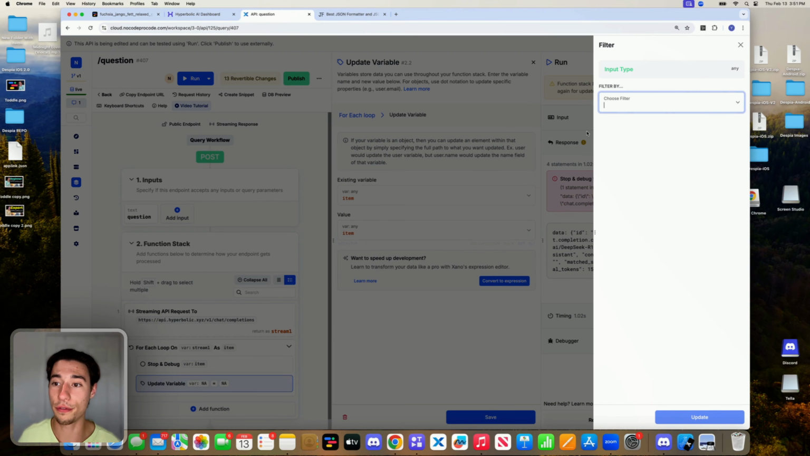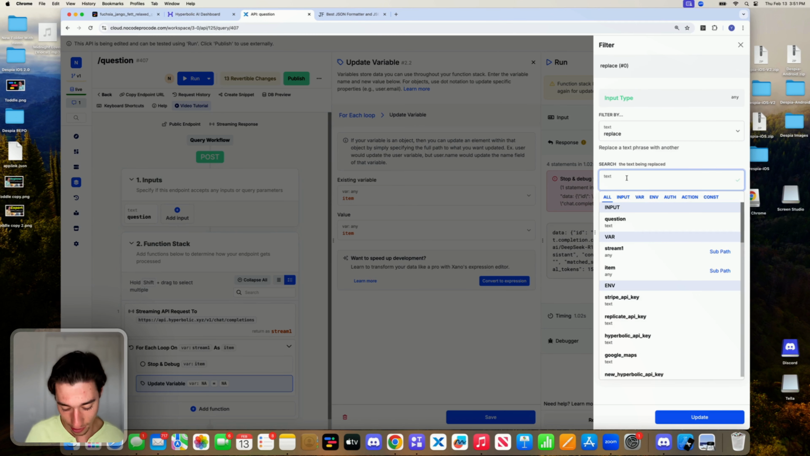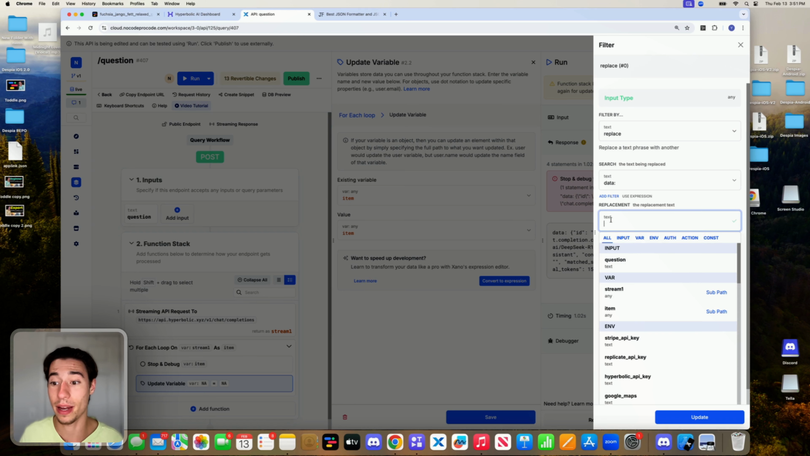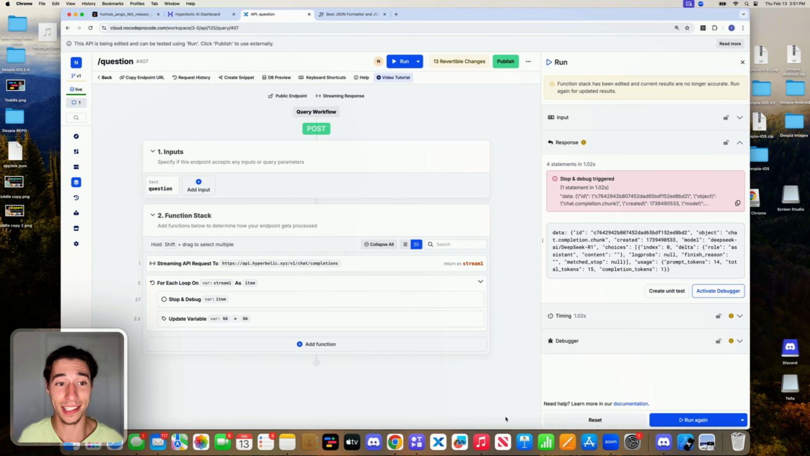So we want to add a filter, and we can add a replace filter that will let us take any piece of text and remove that out of a string. So we can just remove this and we'll replace it with nothing. That'll effectively remove it. You don't want to use remove, it actually causes errors. You want to use replace and replace it with nothing. That's the way to do it.